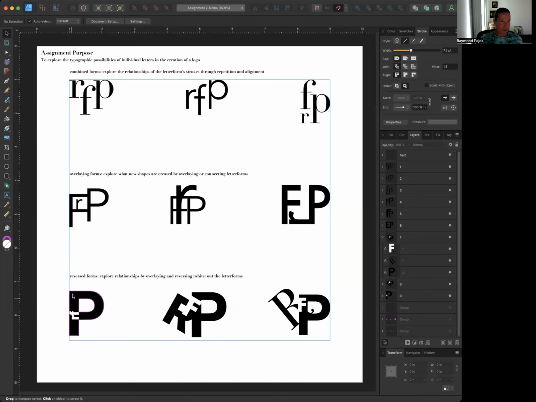And then on the last one, it's reversed forms. So you're really taking one or two of your letter forms, you're overlaying it, and you're also reversing the color. What does that mean? It means that you're choosing a white color for whatever it is that's laying over it. So it's kind of like a cutout. You're knocking it out from the black below.